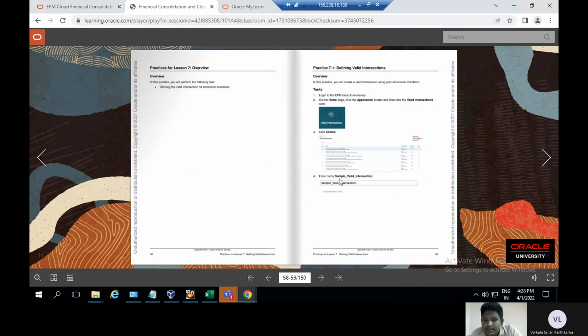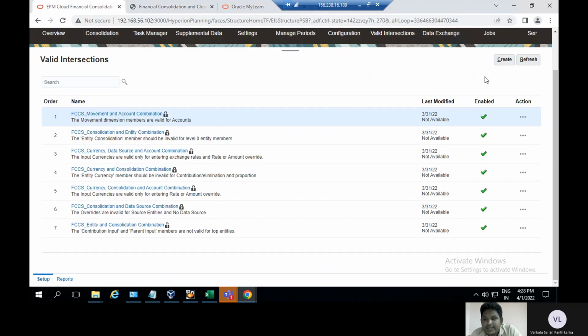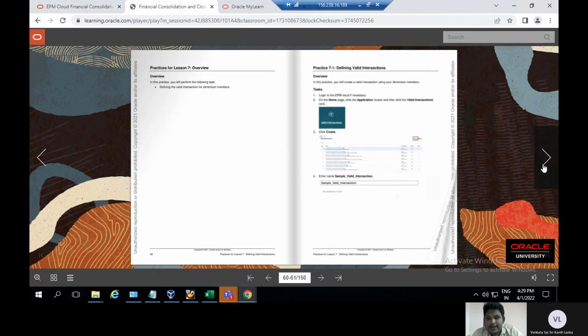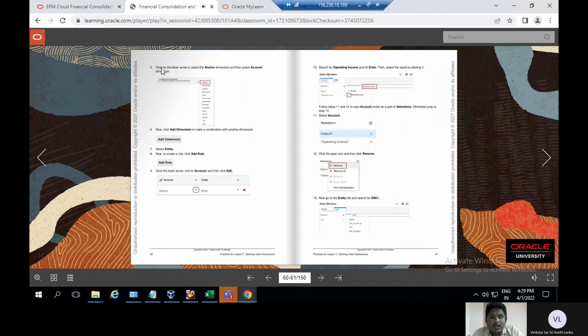Following the activity guide, click Create, and name it sample underscore valid intersection. In the application, the Create button is there. I click Create and give the name Sample underscore Valid Intersection. Click on next page. Click the down arrow to select the anchor dimension, and select the Account dimension.